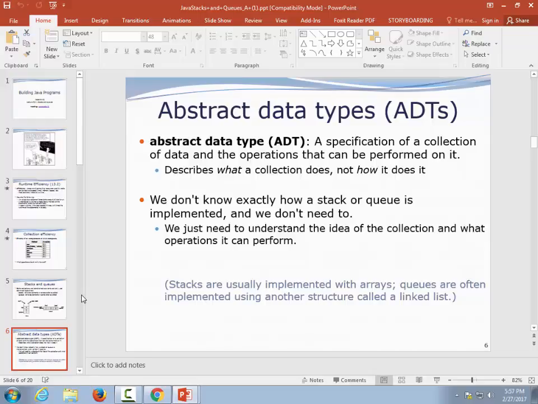And it does not specify what the data is. You get to specify the data. You get to say, okay, I want an array list of strings, or I want a stack of integers, or a queue of doubles, or whatever. That's why it's called abstract. You get to pick the kind of data that is stored in it.